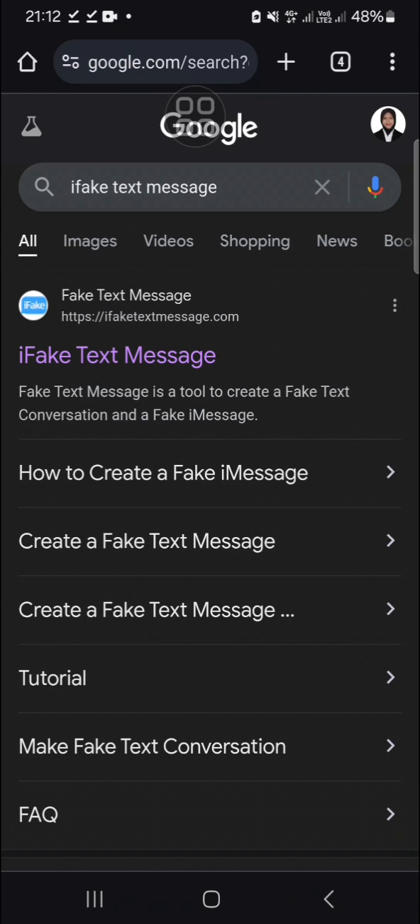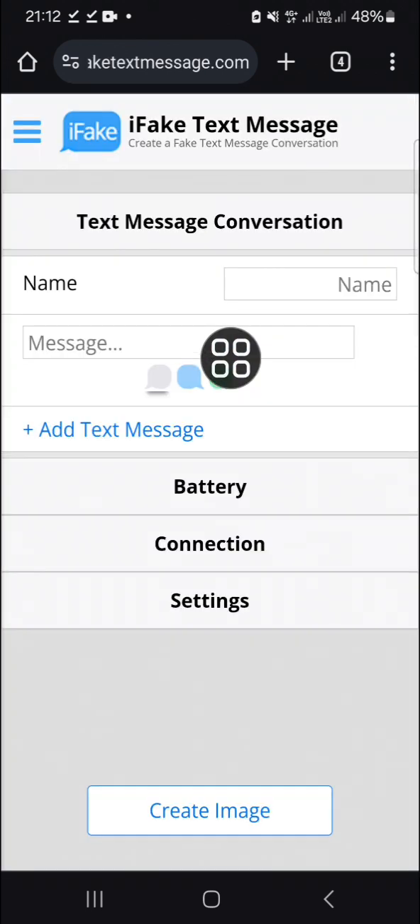Here I have opened my mobile phone, and first of all you need to search for this website, iFake Text Message. After this website has appeared, you can go to this website, and here you will be able to create a text message conversation.